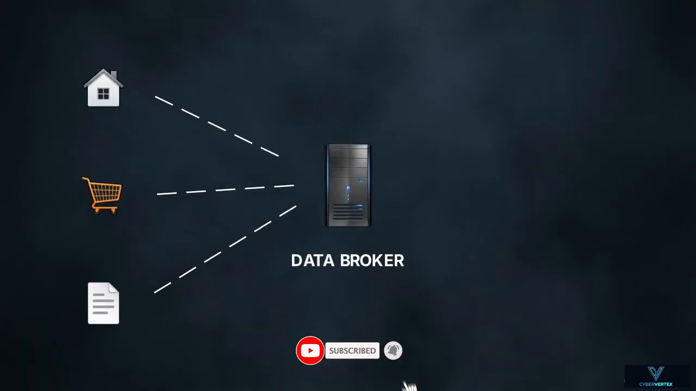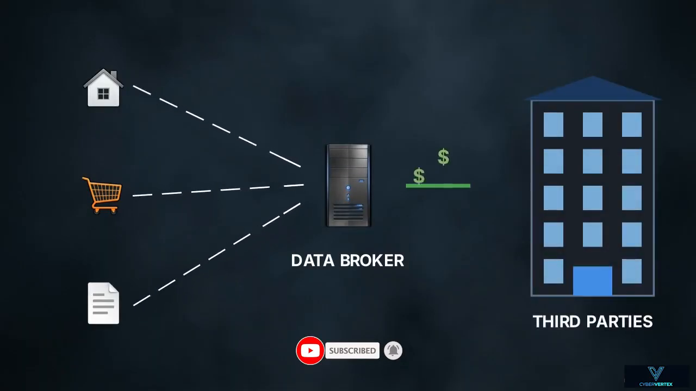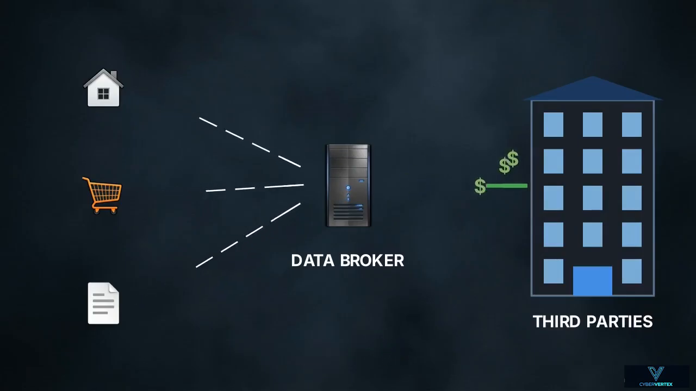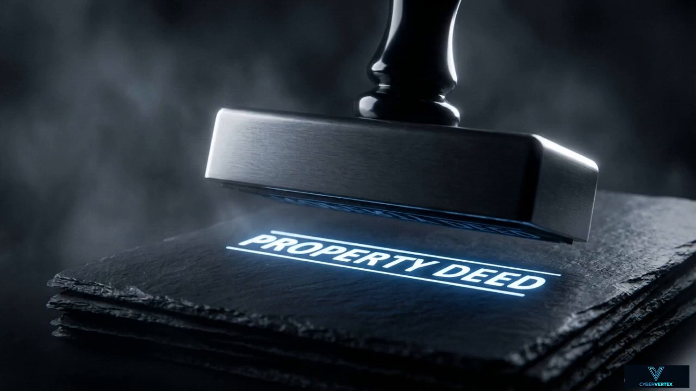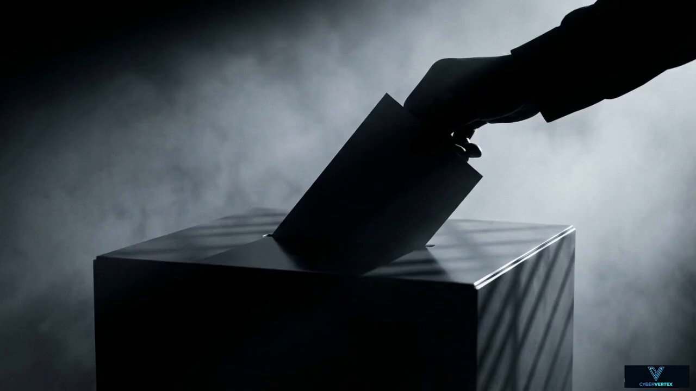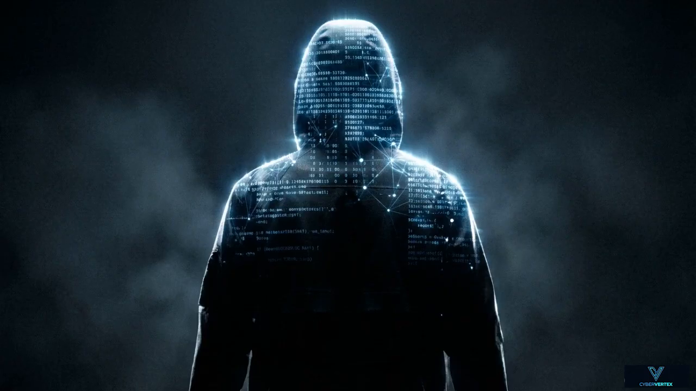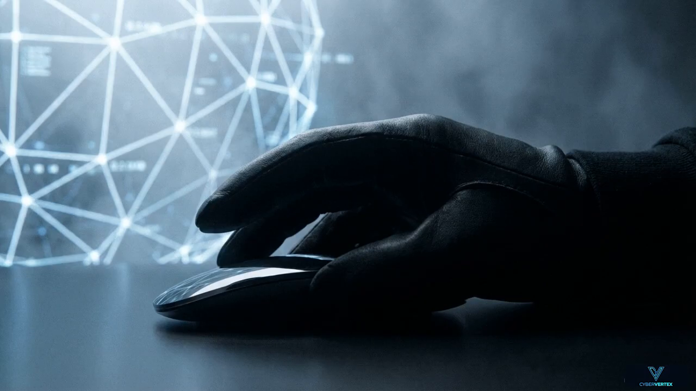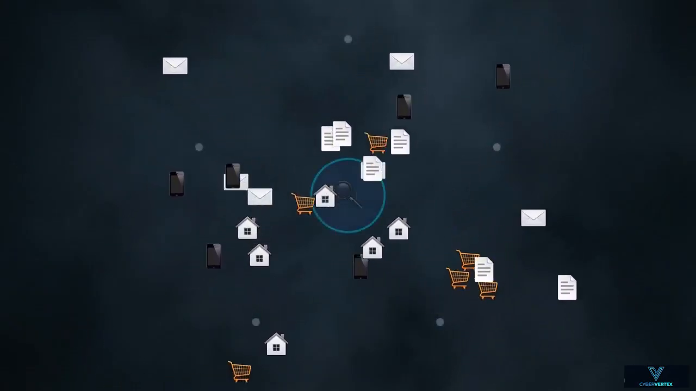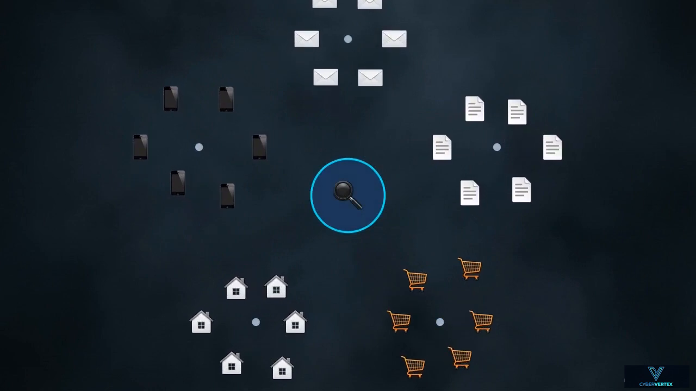Data brokers are companies that collect personal information from various public and private sources to sell to third parties. They legally scrape public property records, voter registration logs, and online purchase histories to assemble detailed human profiles. To make sense of all this scattered information, attackers repurpose professional investigative software like Maltego. Maltego is a data mining tool that renders complex information into visual relationship graphs, showing exactly how different pieces of data intersect.